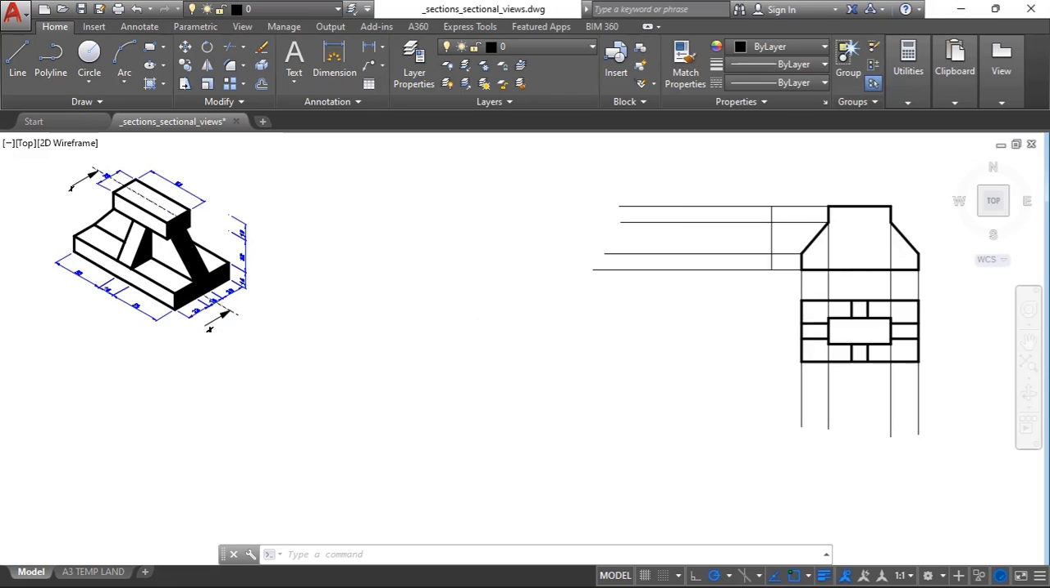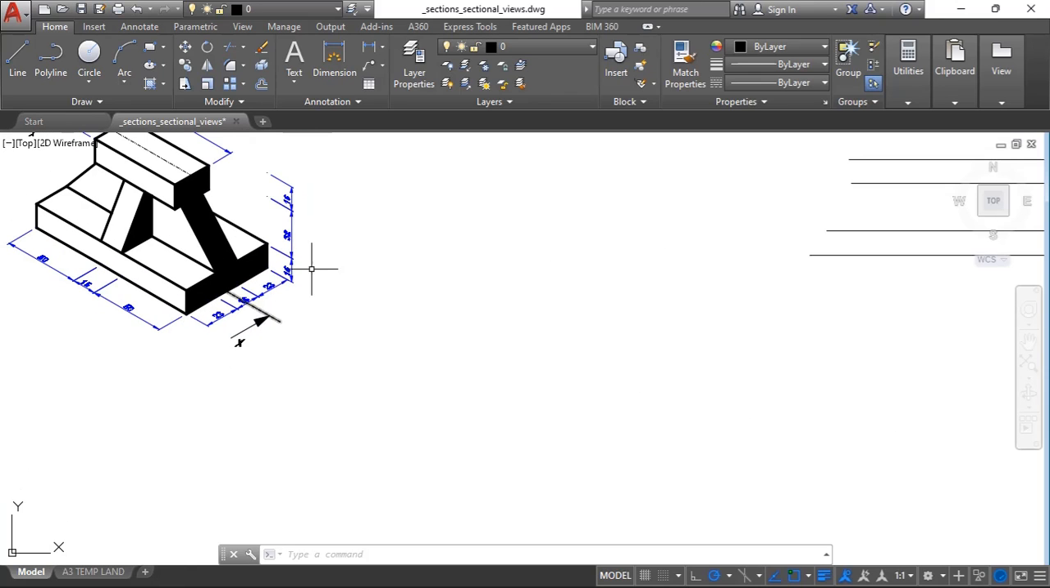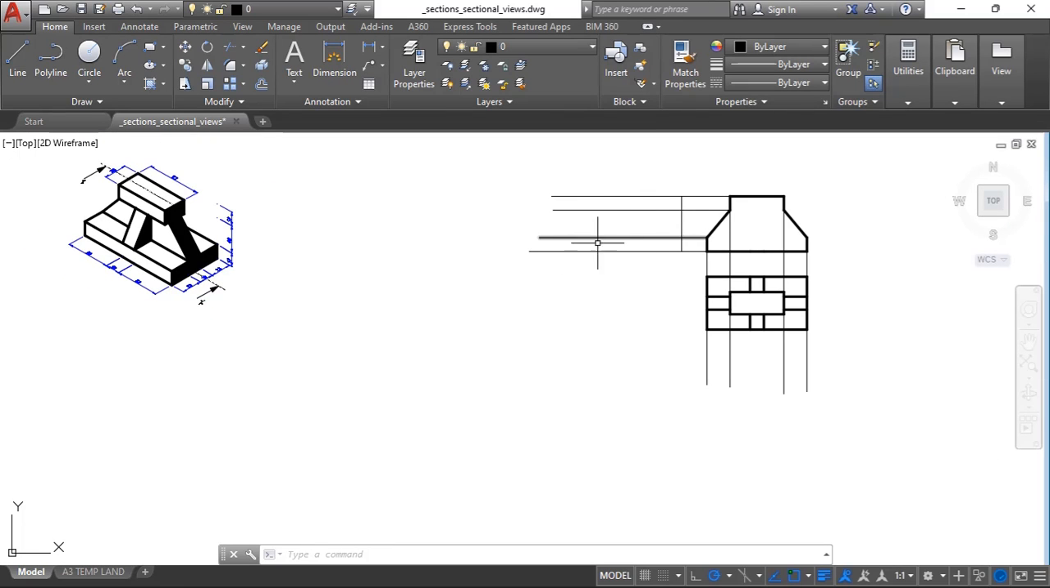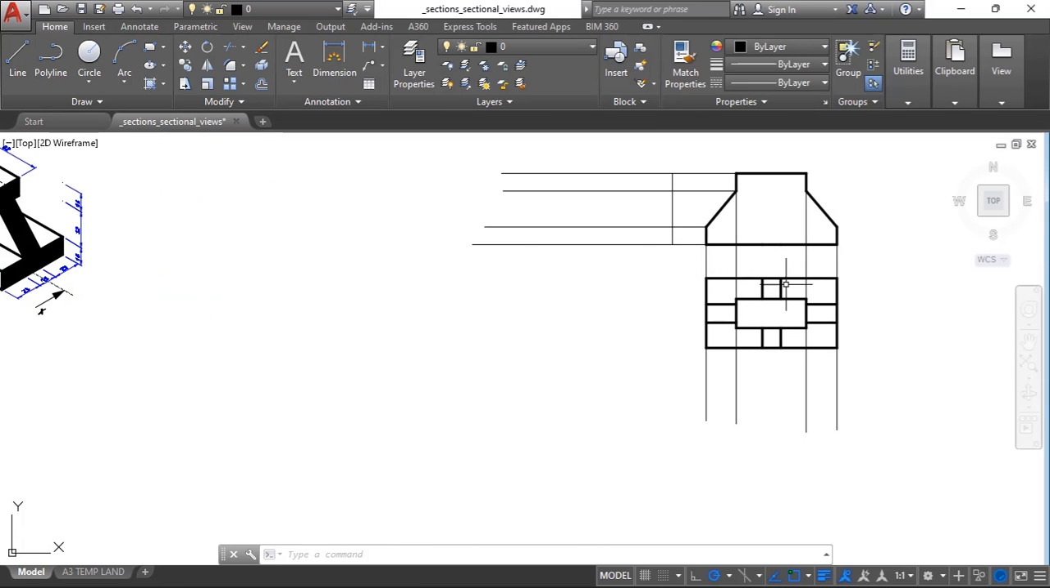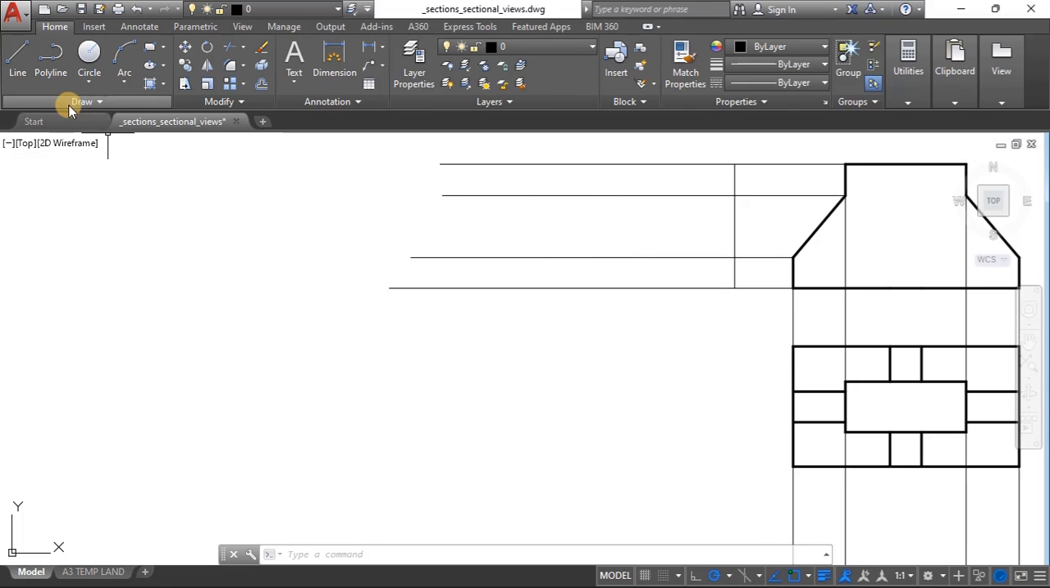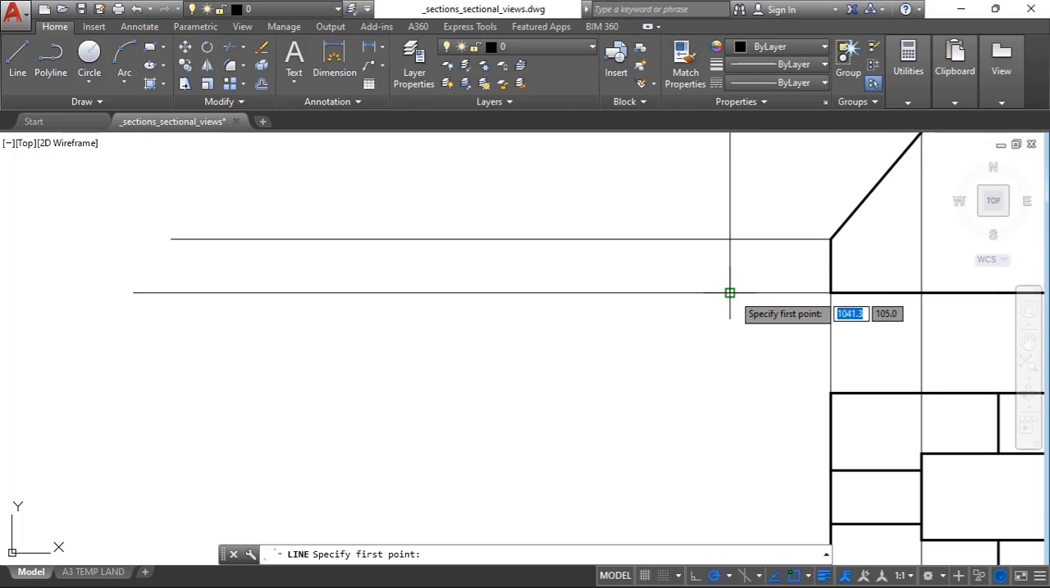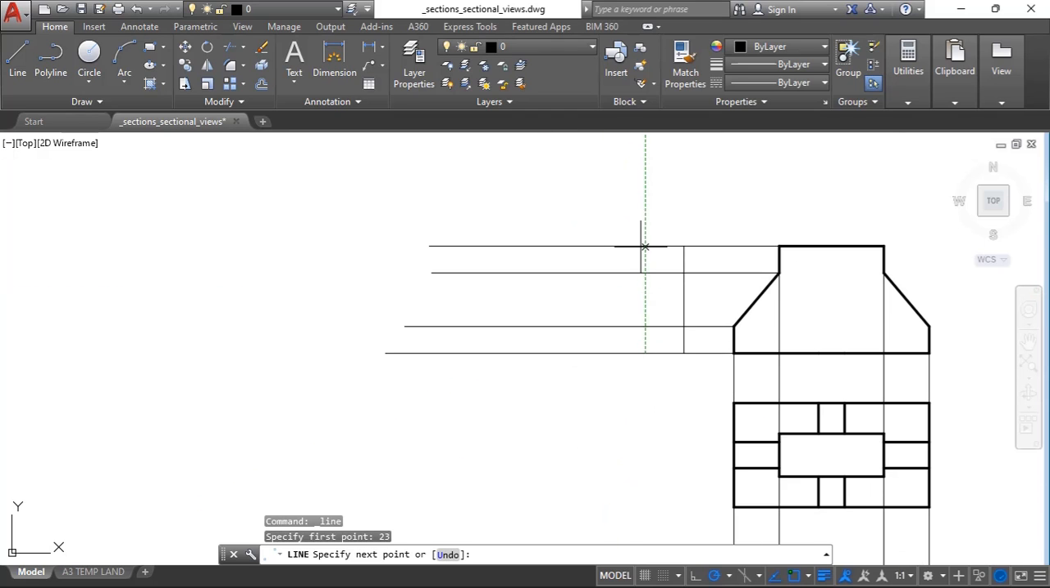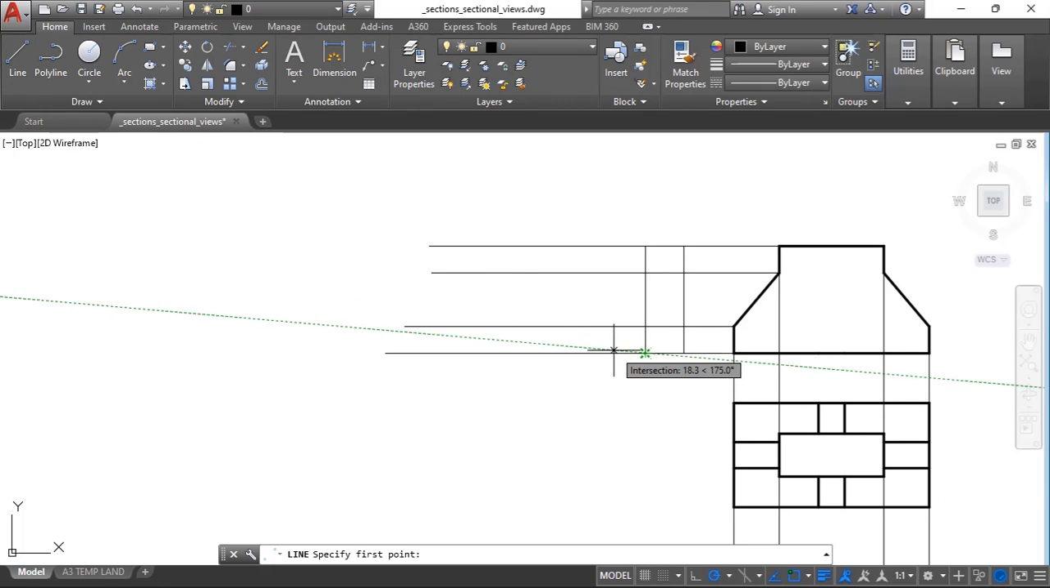So 23, 16 and 23. Then I don't need to measure the height because I already took lines from the front. I only need the distances taken from the plan. So I'll look for 23. From there I need 23 and go upwards to that point. Then I need 16. From there along that line I need 16.